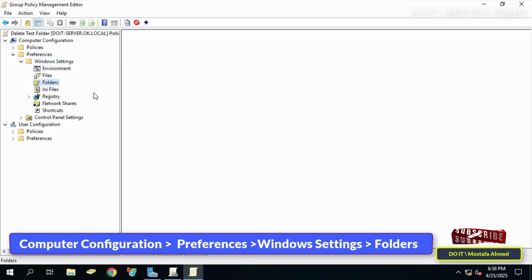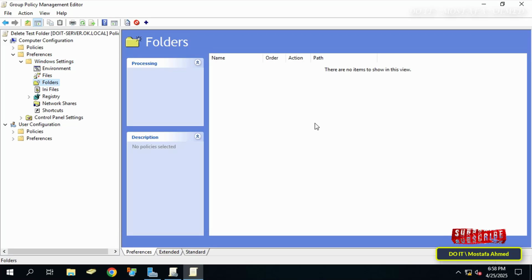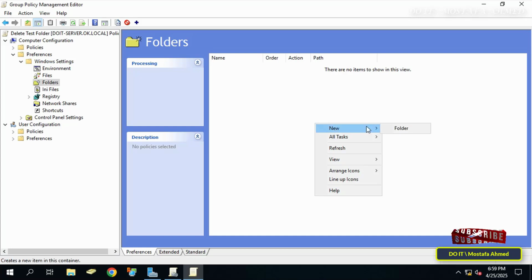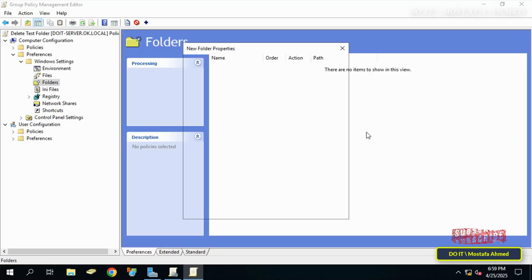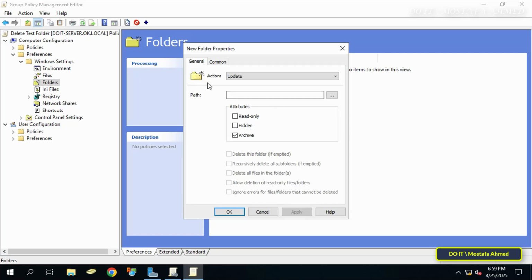After opening the path, go to the other side and right-click anywhere in the empty space, select New, and then select Folder. In this window, specify the properties of the folder you want. First, under the Action option, click the drop-down menu and select Delete, because we want to delete a folder. In the Path field, enter the full path to the folder or file you want to delete. Then select the Delete all files in this folder option and the Ignore any errors while deleting the folder or files option. Click the Apply button and OK.